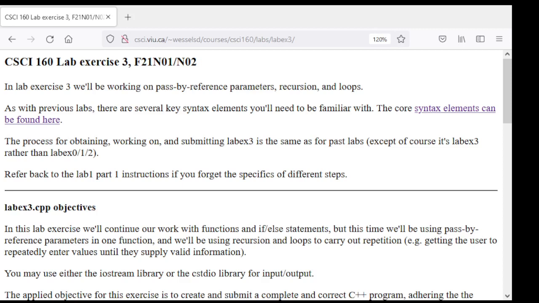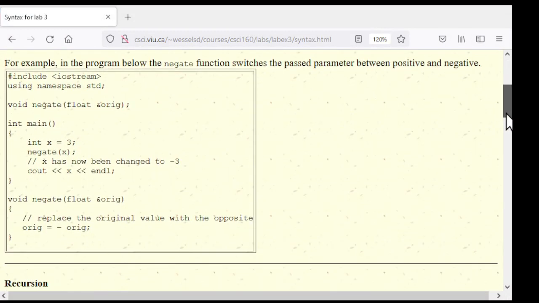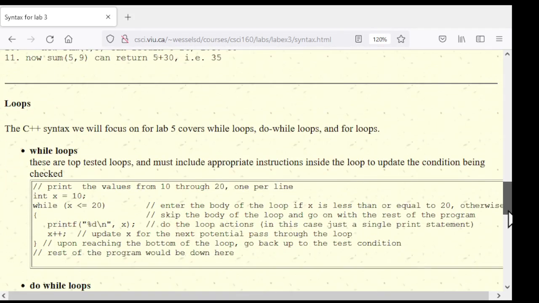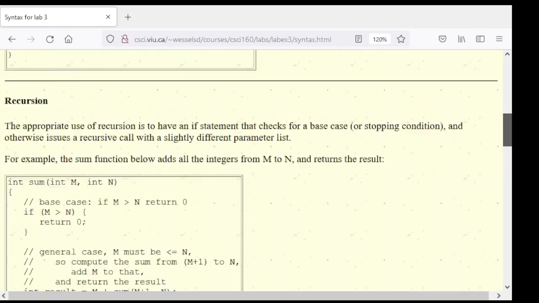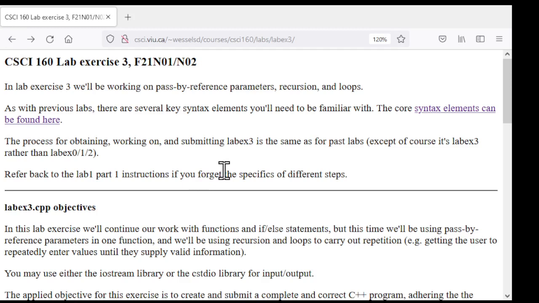Again, in terms of getting fired up for the lab, obviously hit the page and read through the description. As usual, we've got a syntax examples page that talks a little bit about pass by reference if you need a refresher, talks a little bit about recursion, and gives some examples of while loops, do while loops, and for loops for this one. So refer back to those if you need.